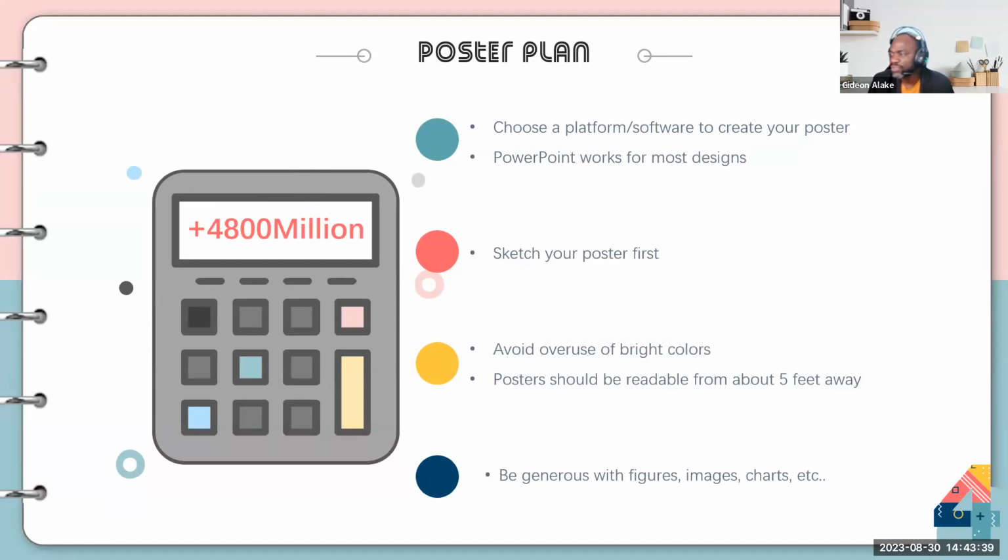Sketch your poster first. You have to do a sketch, get an outline, and avoid overuse of bright colors. Sometimes with the contrast, by the time you print it, everything looks like you haven't done anything. So make sure the contrast between your color, your font and everything shows what you are trying to show. If you are showing a picture, make sure the picture doesn't disappear, or that your text doesn't disappear because of the kind of color you use. Sometimes you use a yellow color and you see the yellow doesn't really show on a white background, right? So you have to think very proactively about what to do in that sense.